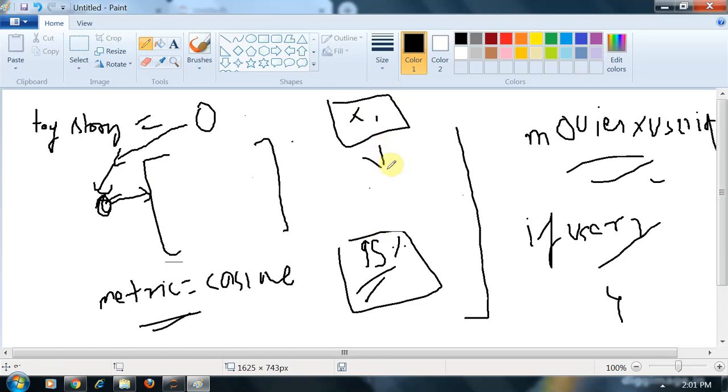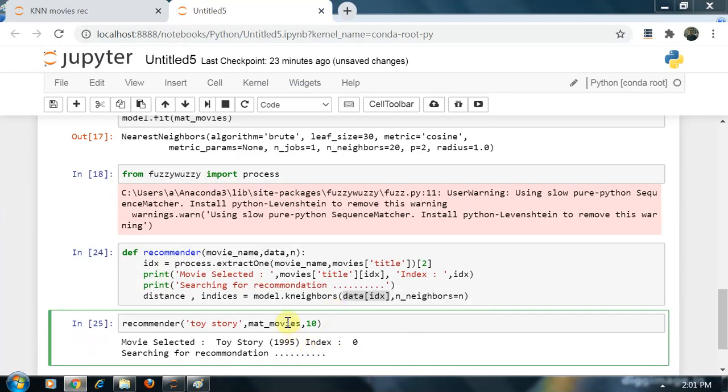I am looking for 10 similar vectors which have the cosine similarity near to 1. I have already told you what cosine similarity is. So we are actually looking for the 10 nearest cosine similarities to this vector. This is what we are doing.